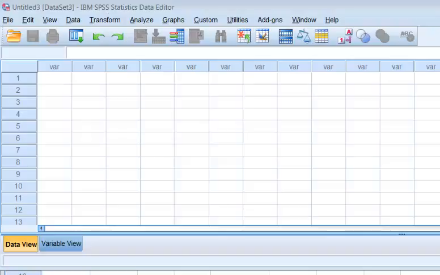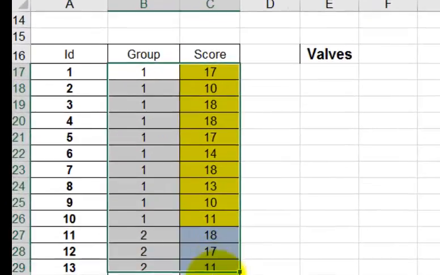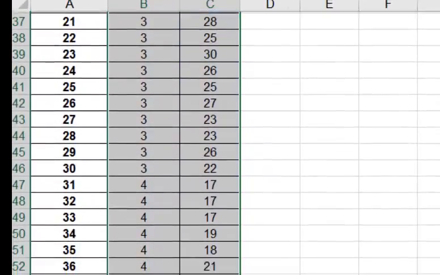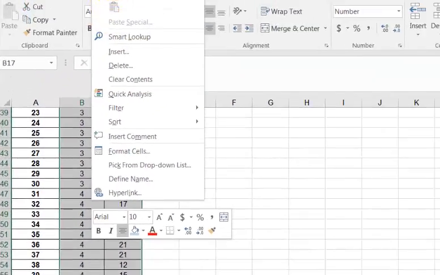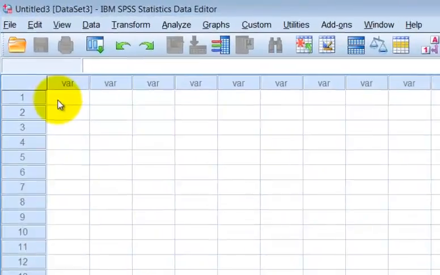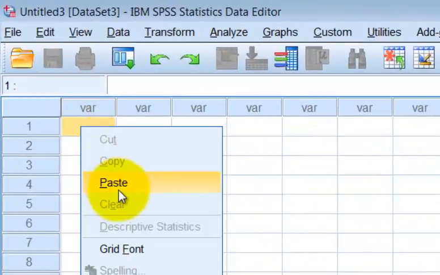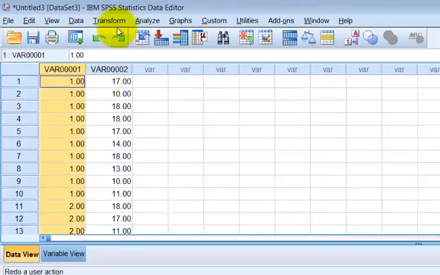And where are you? You are right here. Okay, so just the numbers. Highlight them, copy. Switch over to your data set. Go to cell A1, right click, paste, give it a second, takes a while. Okay, so variable ones, we're going to go in and rename them.